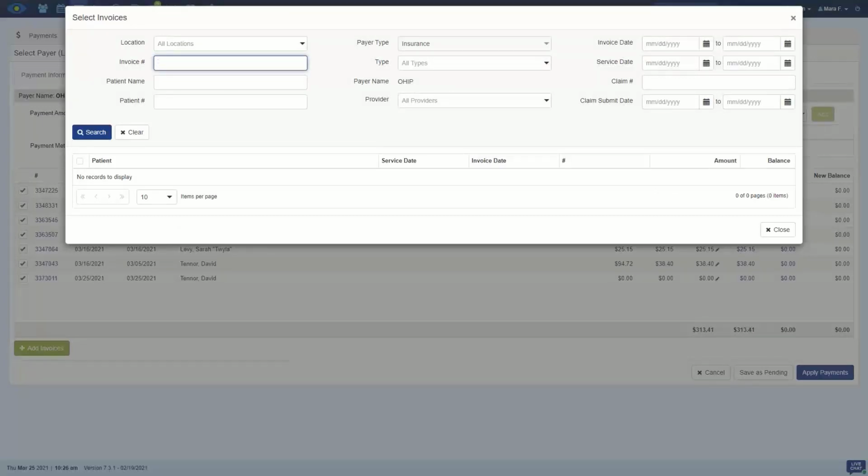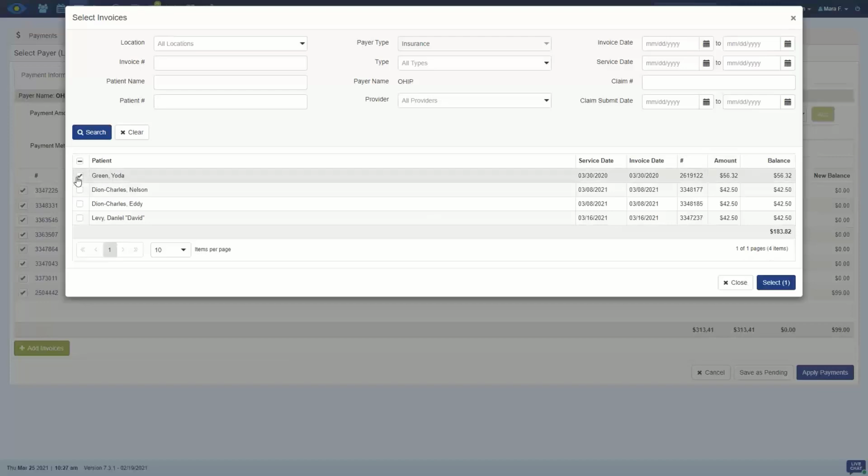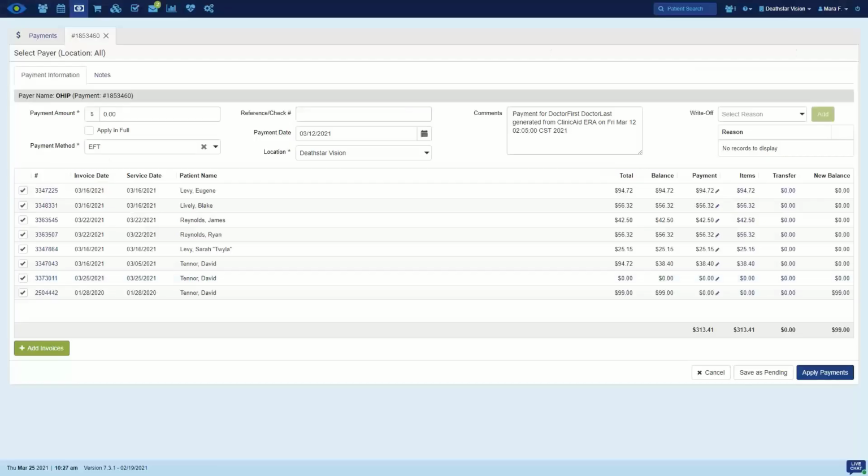Within this screen, you can select additional invoices. I'm going to click Search to pull up my entire AR for all locations for OHIP. I can double-click this invoice to add it to the payment, or I can individually checkmark the invoices and click the blue Select button. Once I have the invoices added, I will select the Close button.